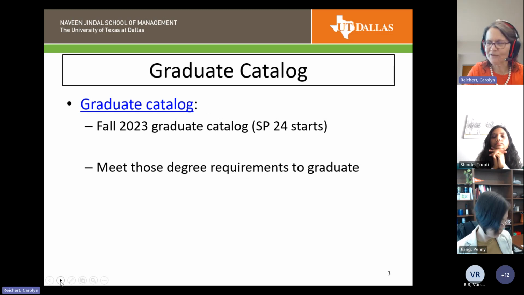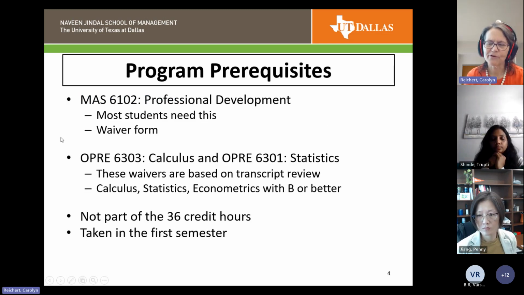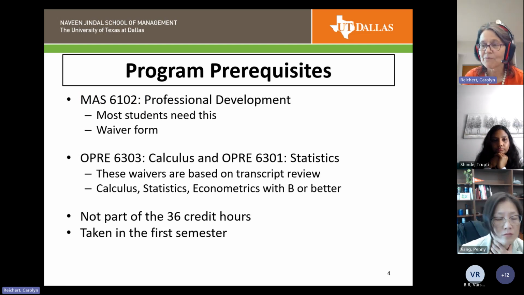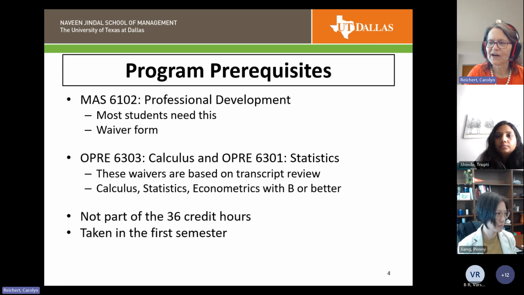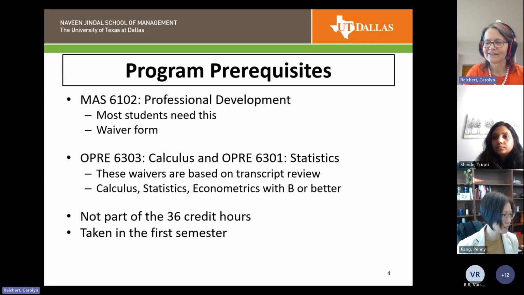We'll talk more about those requirements here in just a moment, but there are 3 program prerequisites. The first one is professional development. It's a 1 credit hour class. Most students need that course. So if you did an undergrad in the US or you worked in the US for a while, you may be able to complete a waiver form. That form is through advising. I'll have Penny put the link in here. That waiver is determined by the Career Management Center, not by the program.